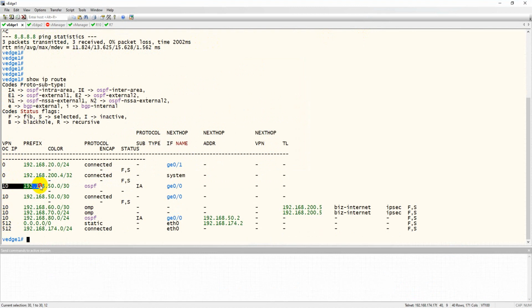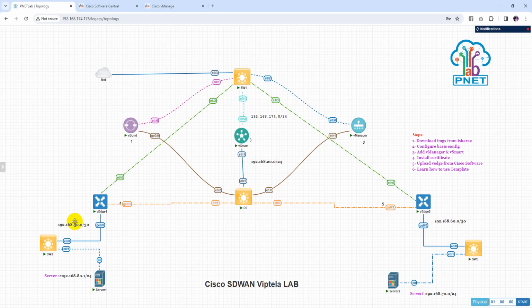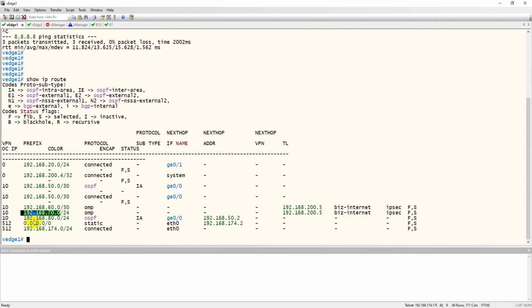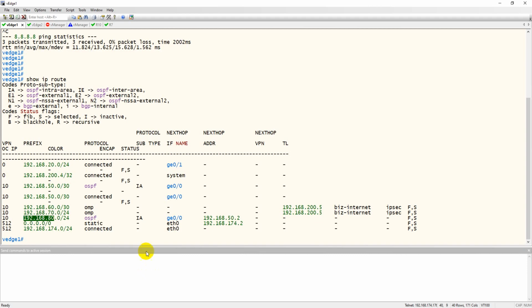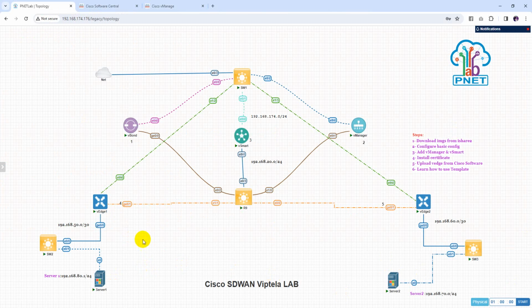Okay, I can see the network 192.168.50.0, which is connected to me. And I can see 60 as well, which is on that side. Great. And I can see 70. Yeah, this one, 70. It means the server is reachable, and also 80, this server. That's great. So now I can see everything, so I can ping between these two servers.